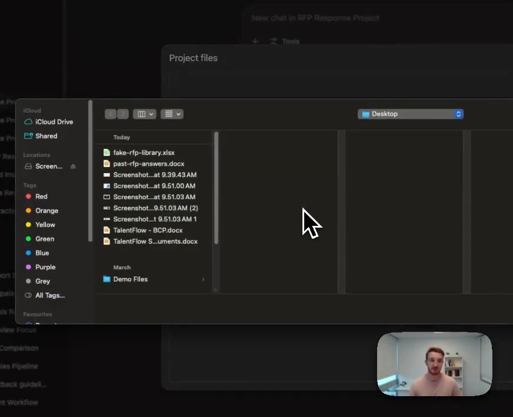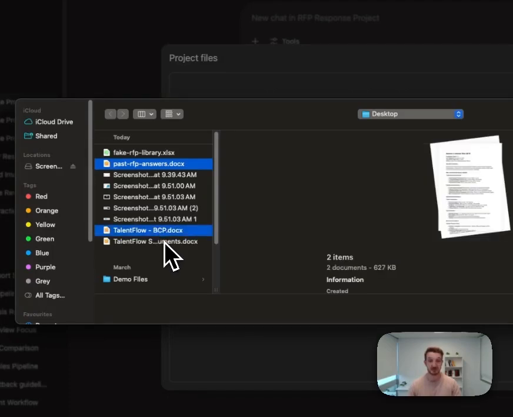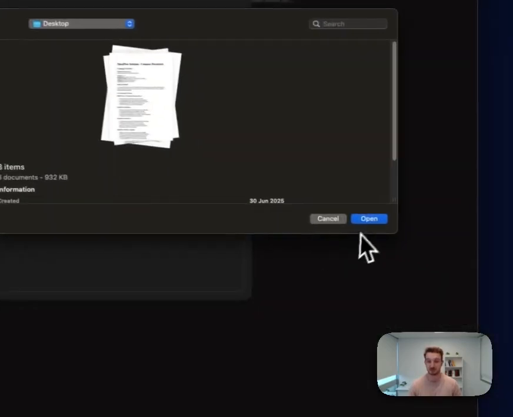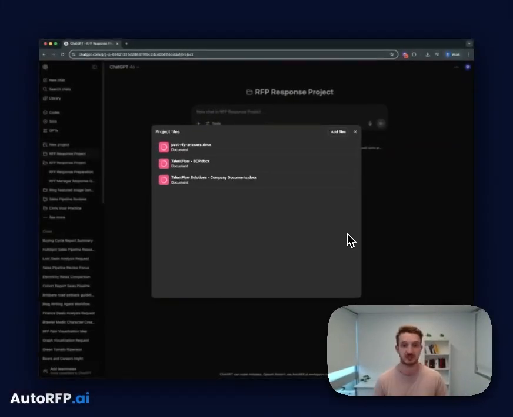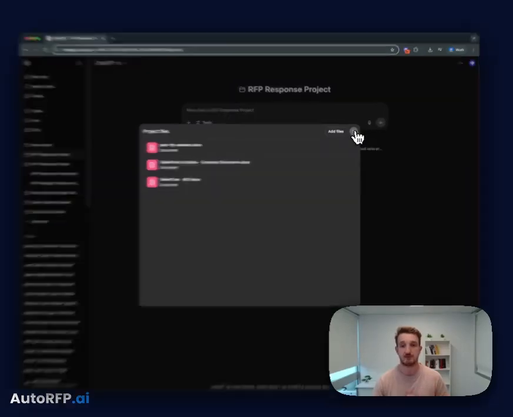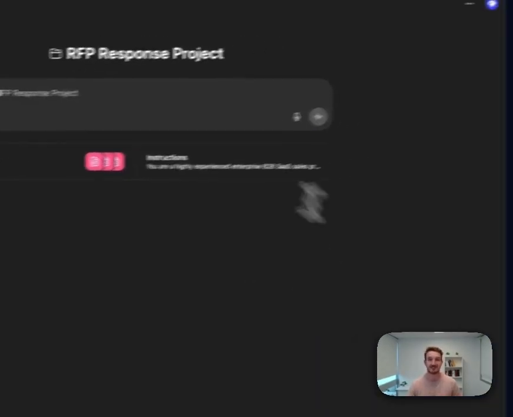So here, I'm going to add my documents. I have past RFP answers and a business continuity plan, and I have a company document that's all really relevant for my request for proposals. So I'm going to add that in, and then, like I said, ChatGPT will be able to search those documents. These are all in docx. They could be in PDF, PowerPoint, Excel, and so on, and it's going to use that when I'm going to answer. And you can see there's my project files.